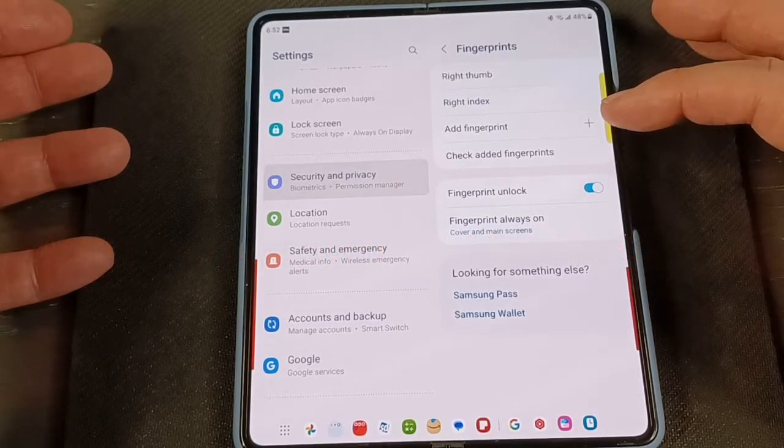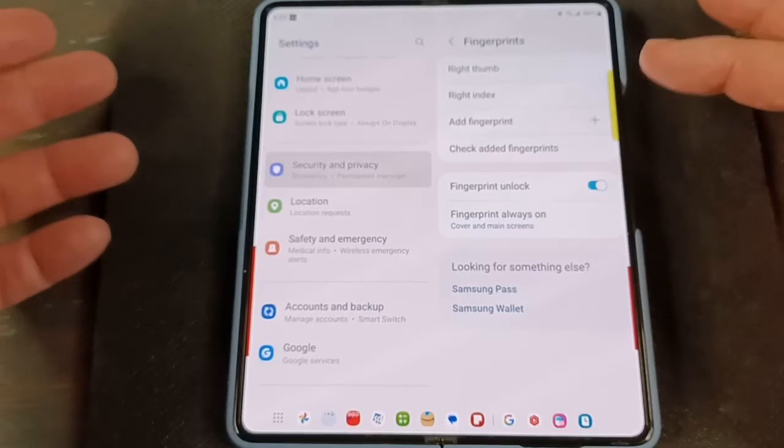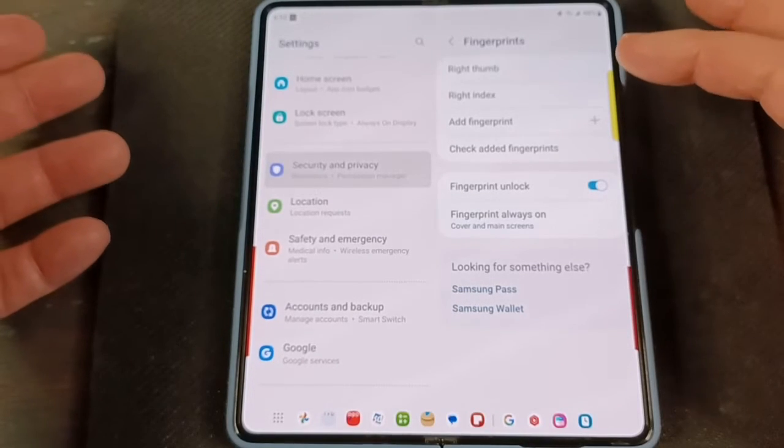Then again, you could add your finger right here, and you could also check if you added a fingerprint. So if you added a bunch of fingerprints on here and you did not name them already, you could do it after the fact.